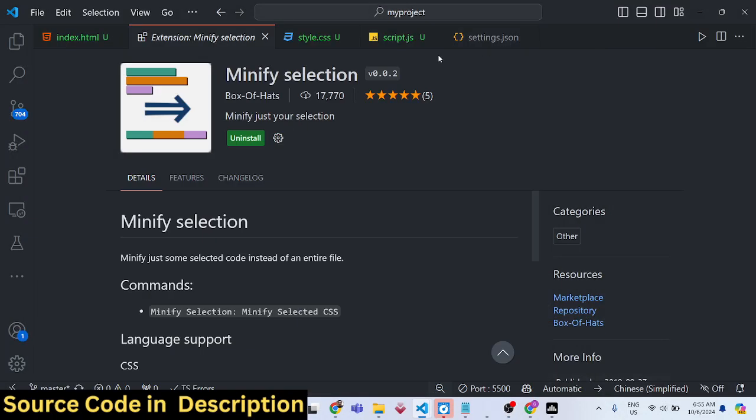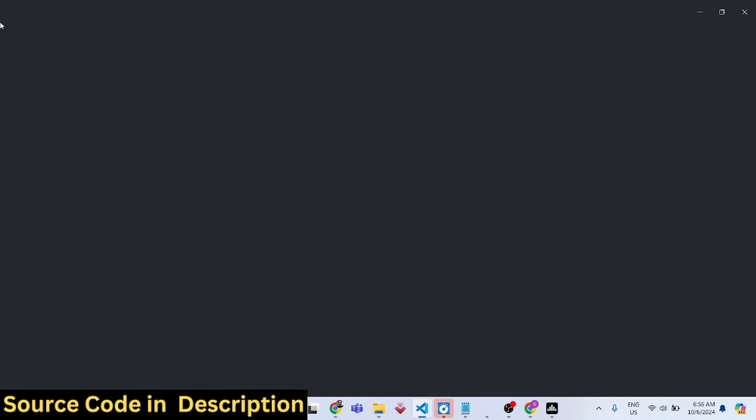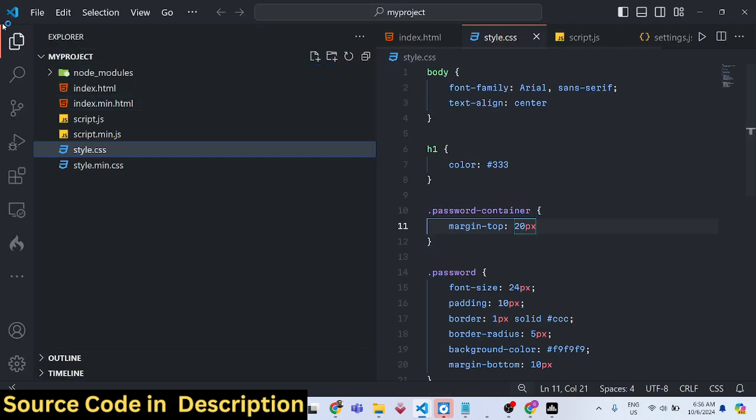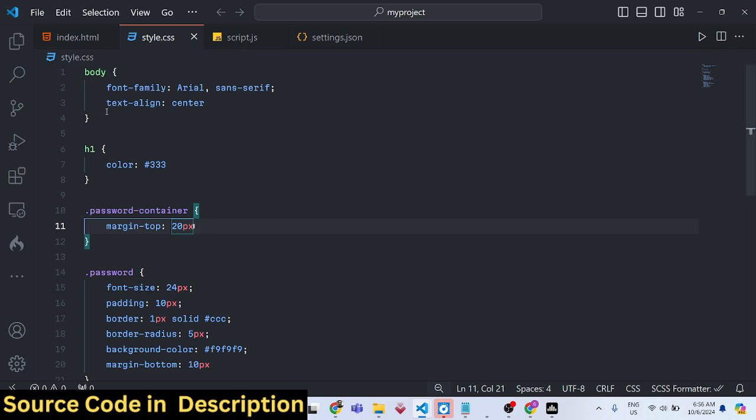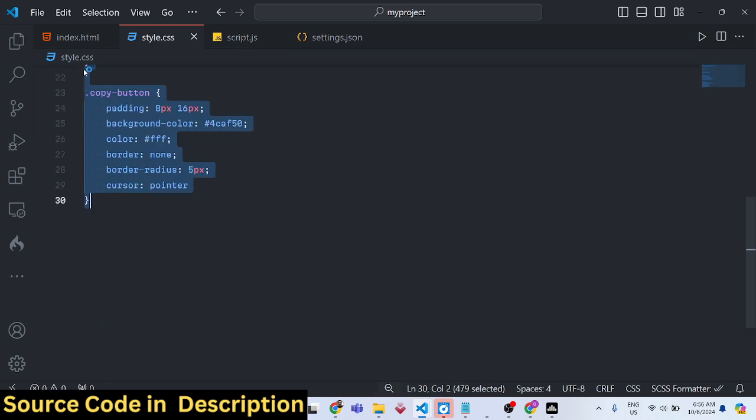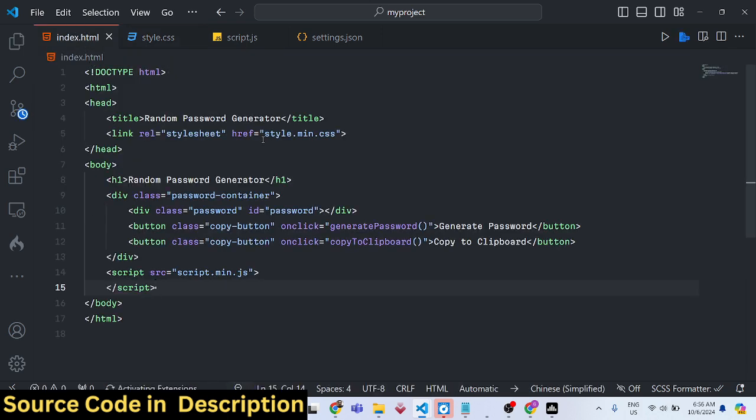So in this video I will show you how to minify or compress a part of your CSS instead of compressing the entire file. There is an extension right here in VS Code for this purpose, which is Minify Selection. So let's suppose you have a CSS file right here which you are using inside your application in my index.html.